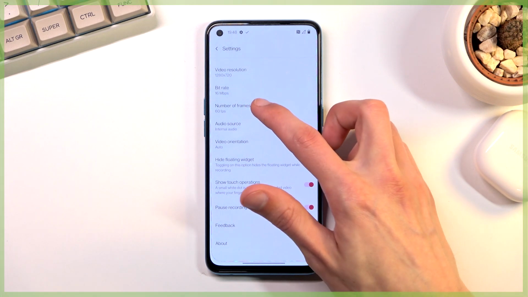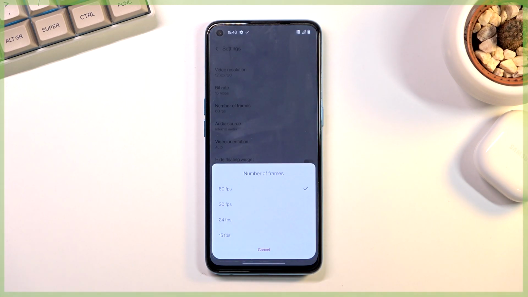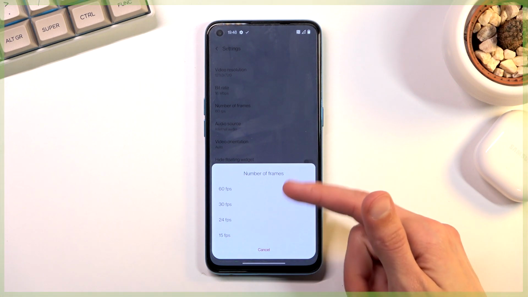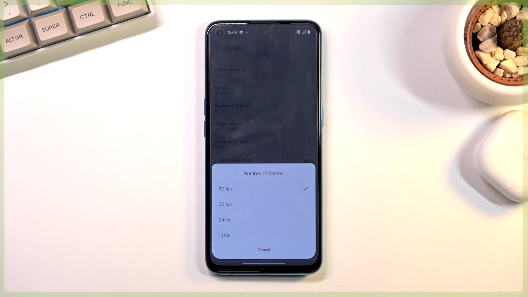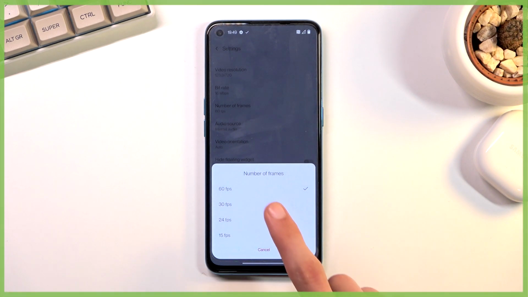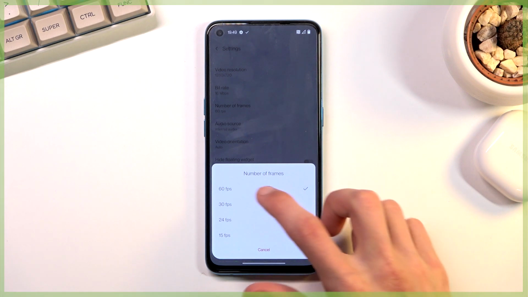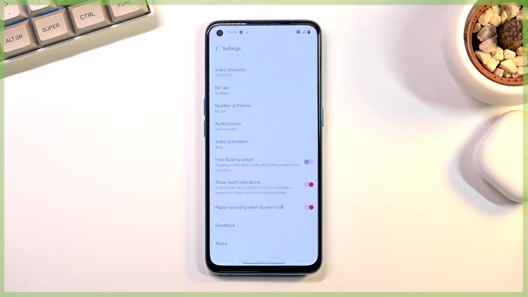Number of frames, 60. That's good. You can drop it to 30 if you want to save space. Dropping it by 30, basically half of the frame rate, will also result in the file size being half. So instead of, for instance, 60 frames taking 1 gigabyte per minute, the 30 will take half a gigabyte. So if you prioritize space and don't care about the smoothness of the video, you can choose this one. But personally, I prefer the smoother frame rate, which is what I'm going to stick with right here.